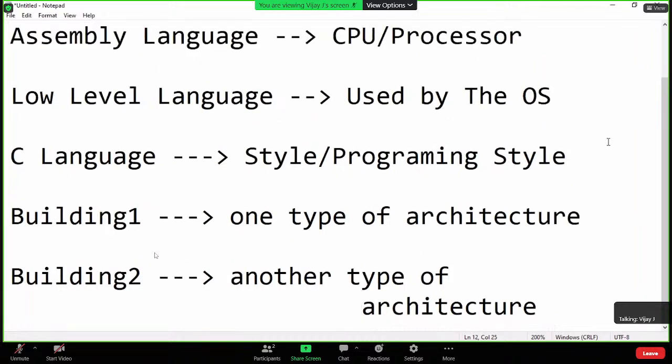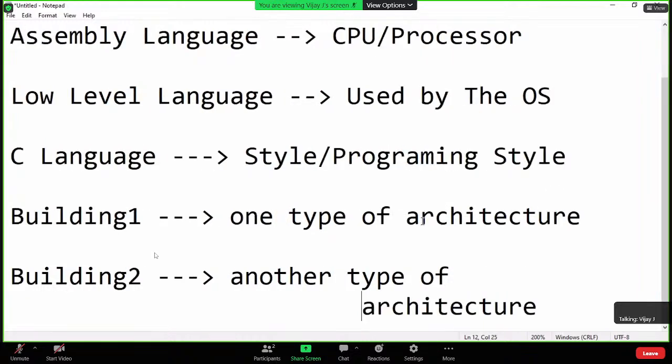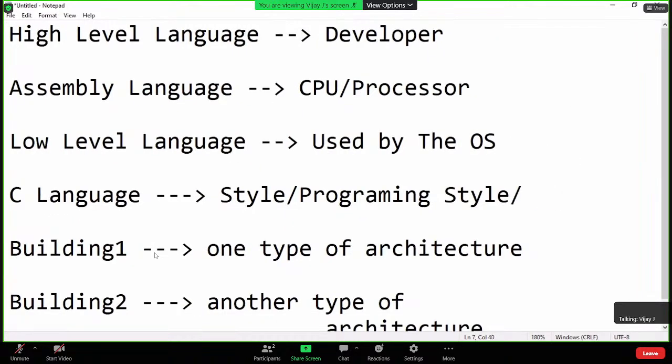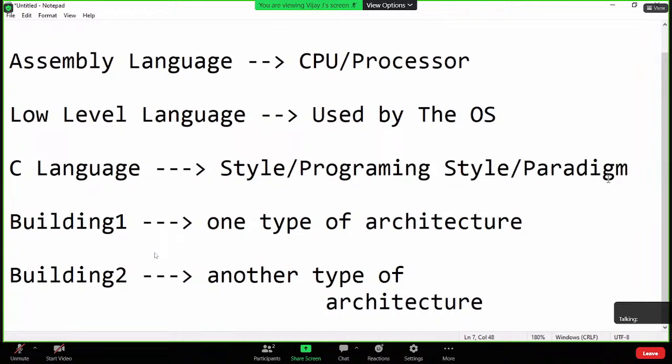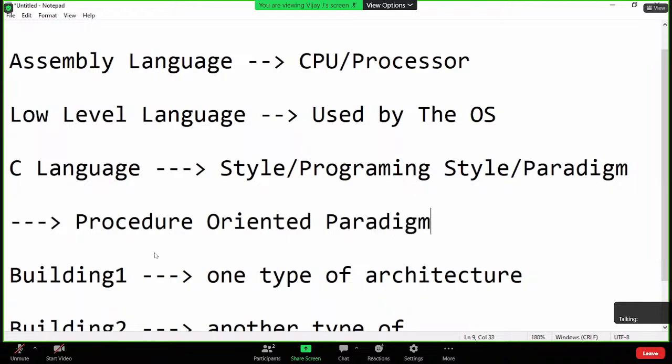Sometimes it is also called the paradigm. So in the case of C language, what type of paradigm is it following? It is following the procedure oriented paradigm. It is also called procedure oriented programming in other terms.